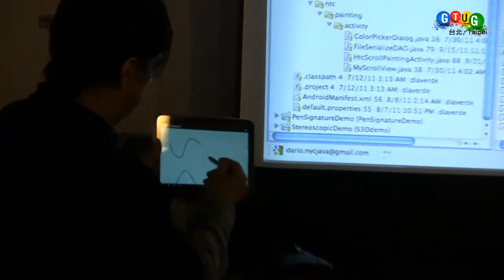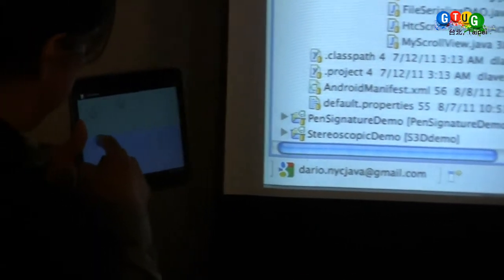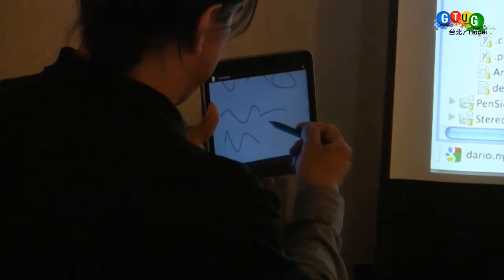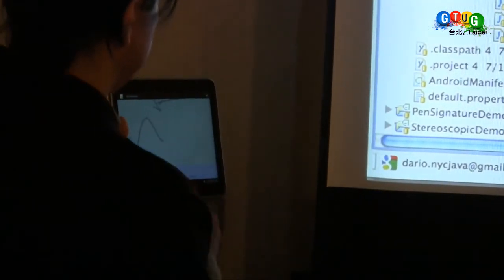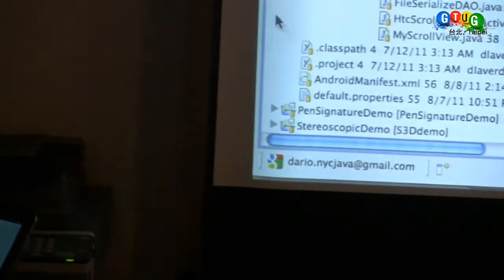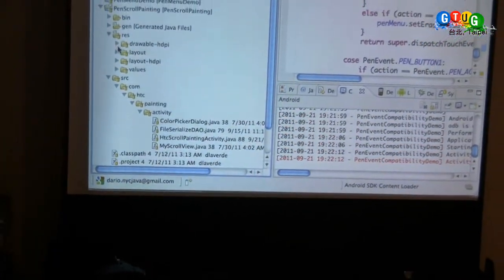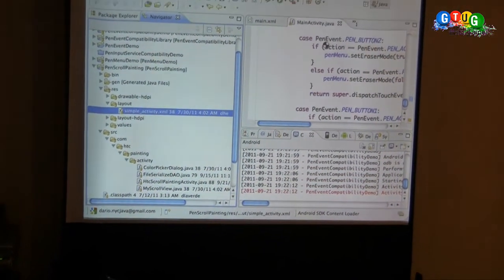So Dario has it here on the tablet, and you can see we've colored the different pages inside this app different colors. So you can scroll around and write on the different pages. We can take a look at the layout first, which will similarly show the separate pages.